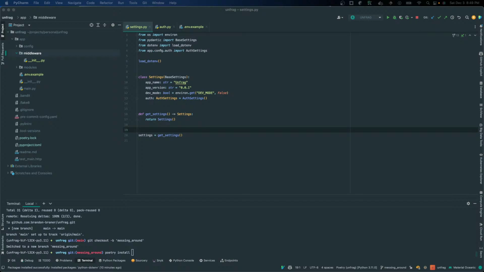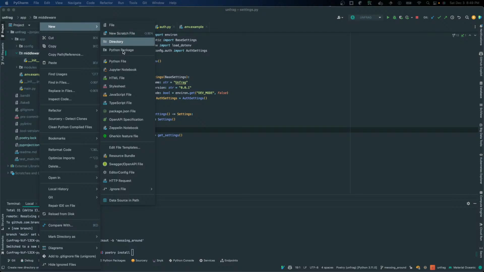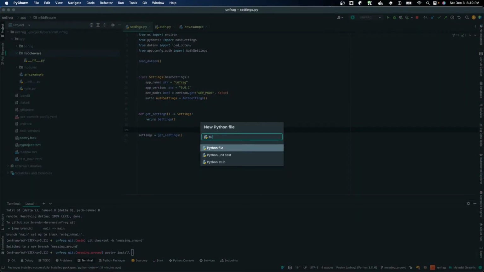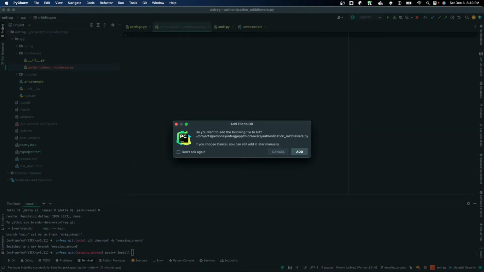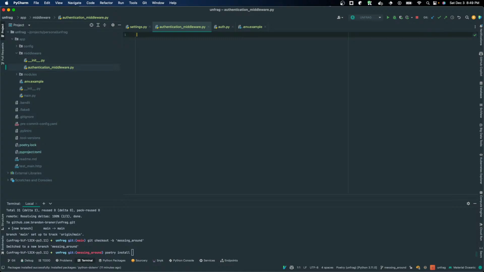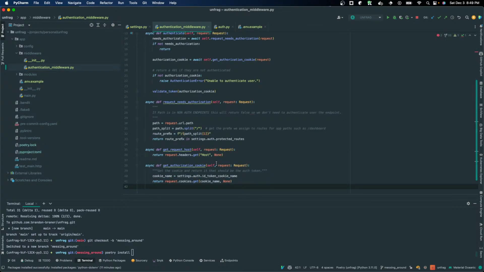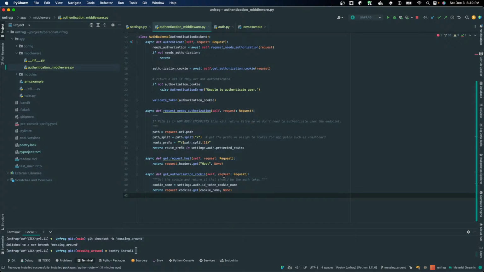Could be right, could be wrong, but in my mind, it seems to make a lot of sense. So I'm going to create a new middleware called authentication middleware, and I'm just going to copy and paste it from a previous project again, and kind of walk through it here real quick.